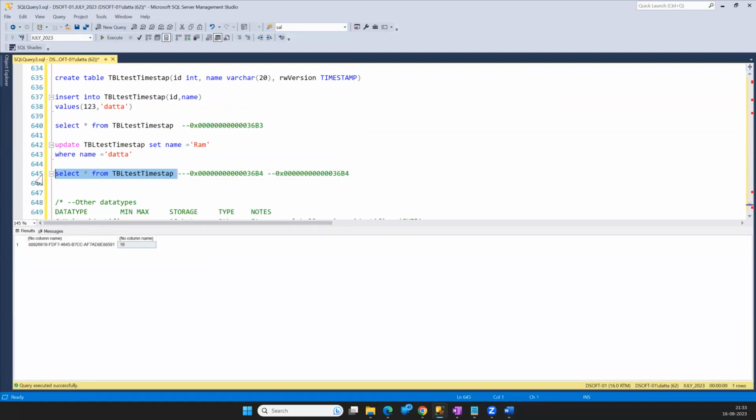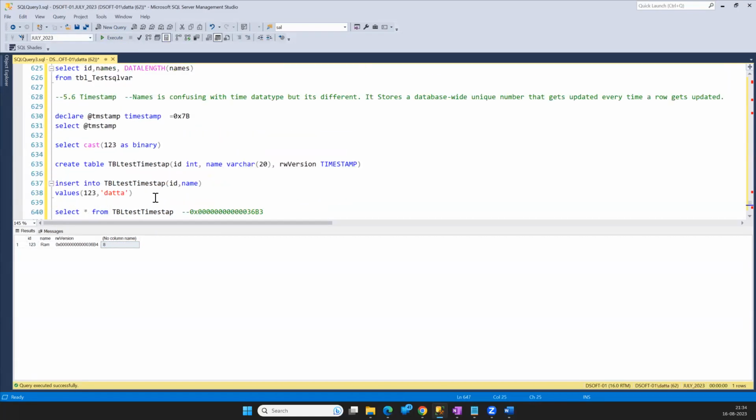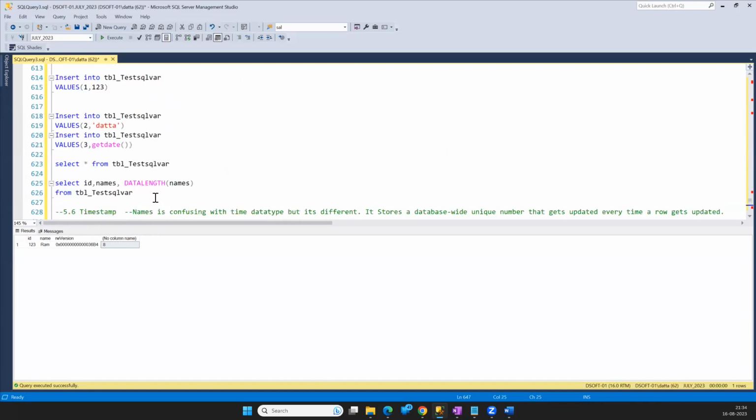So we'll take one more example: ID, name, and row version. And then I will take the DATALENGTH function for row version so that we can check what the data storage size is here. So it is taking 8 bytes of storage. For timestamp, I will just mention this here.